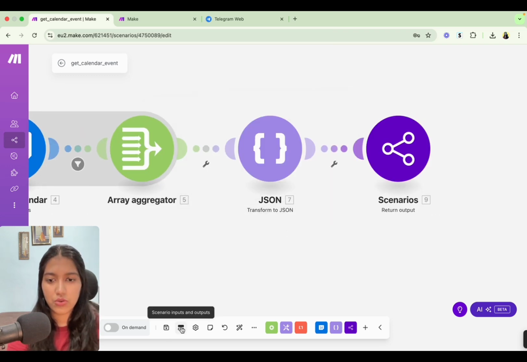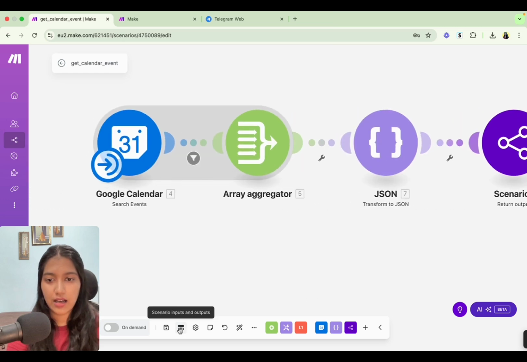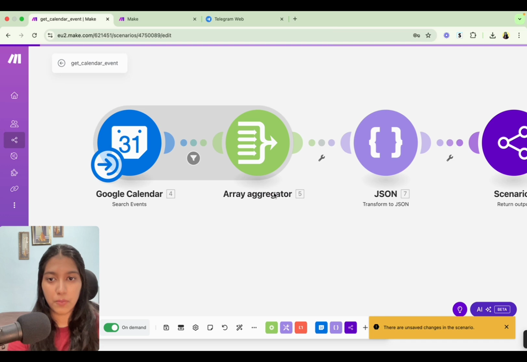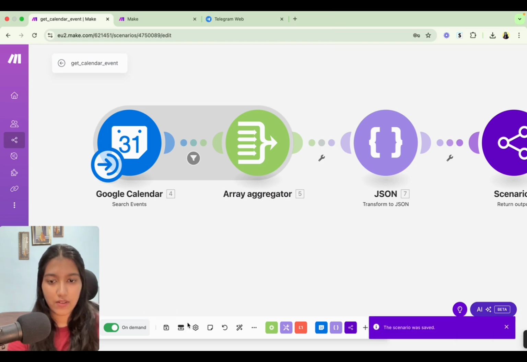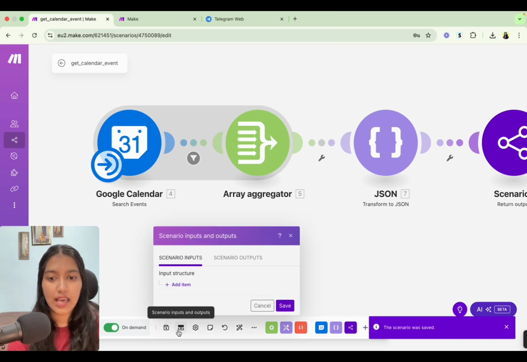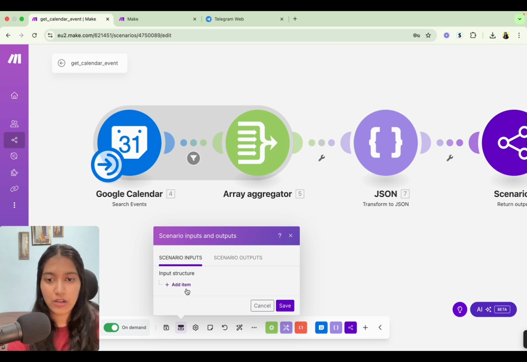Okay, so let me show you how to do these settings. So first things first, turn on the automation, put it to on demand, then save it once more. Go back to scenario inputs and outputs. Now, to be honest, there is no input for this particular automation because it is by default going to search for the next 24 hours worth of events, so no inputs.